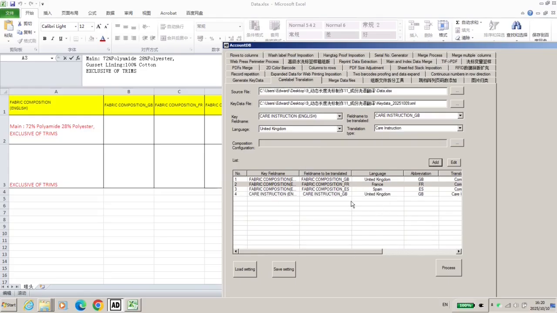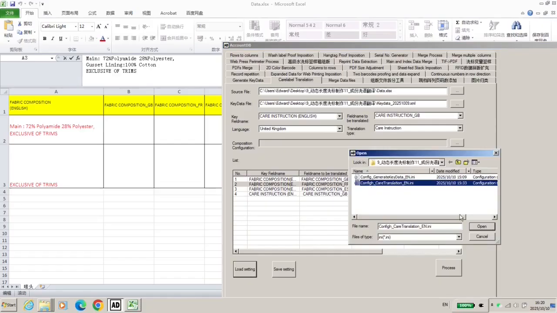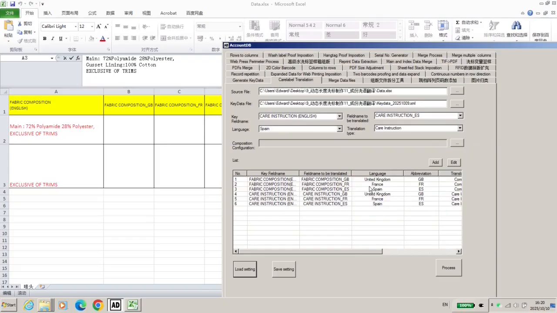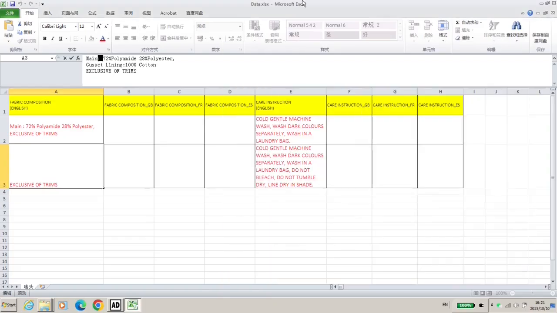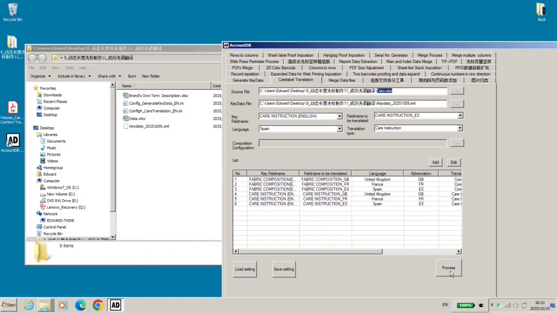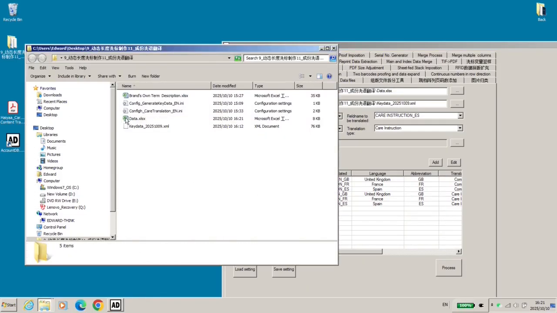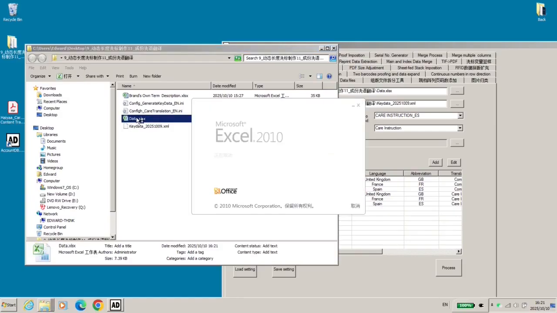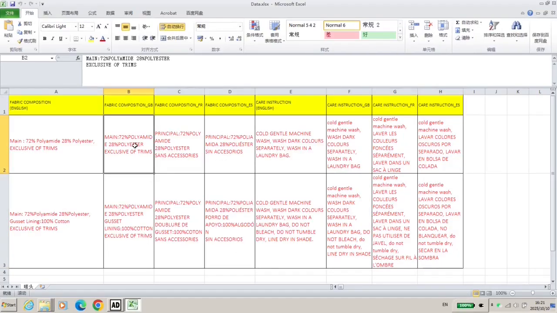After this setting, you can save the setting for future use. Here, I loaded the setting of this one. Okay, the setting is finished. I close it. I click processing. Finish. Then I open the data file again. You can see all of the translation is done.